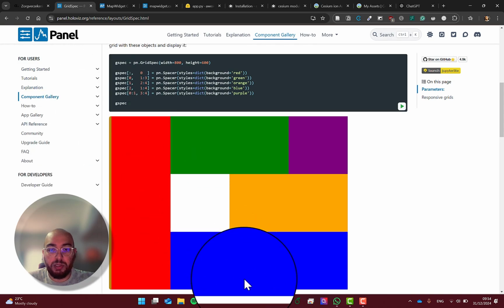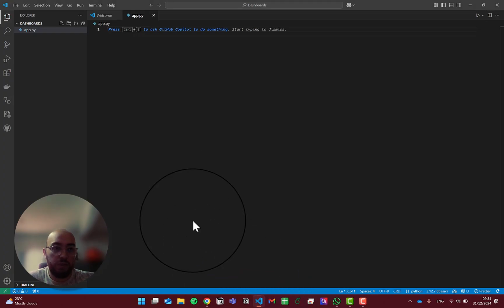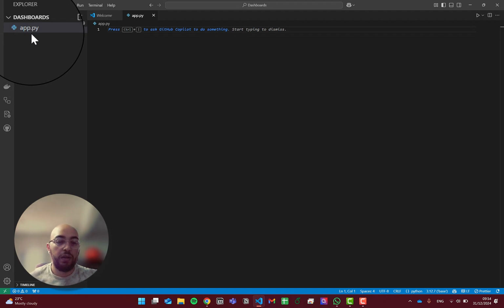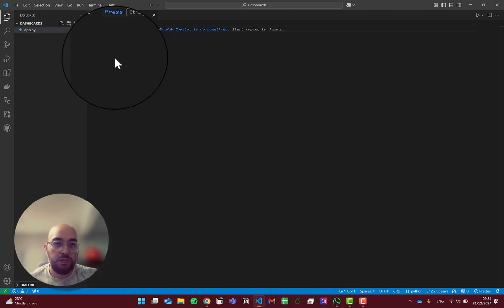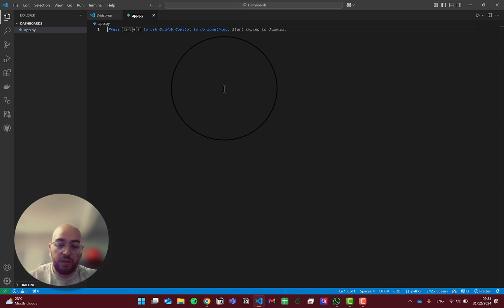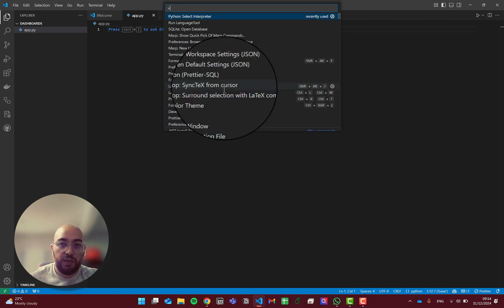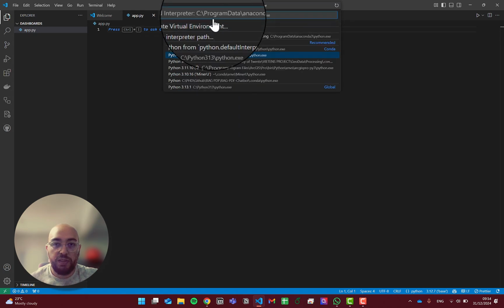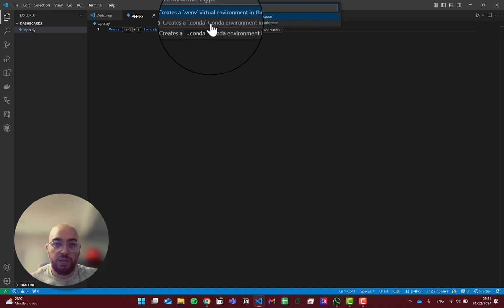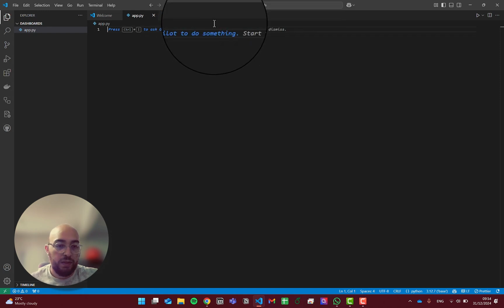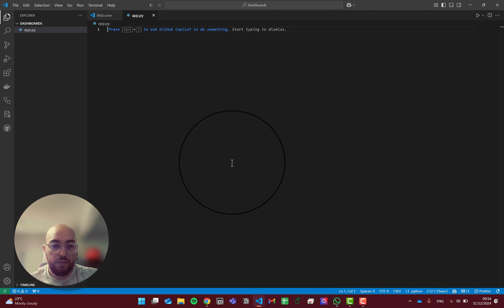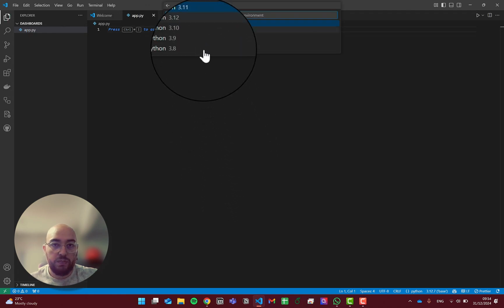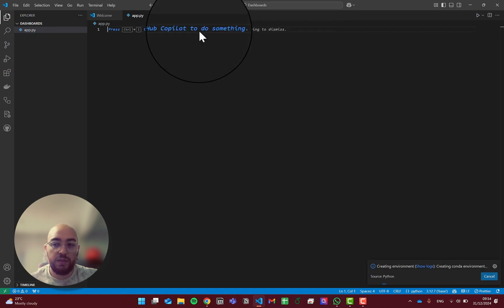So first I'm going to go to my VS Code. I already created a file that is the app.py. This is where I'm going to create my dashboard, and I'm going to start by creating a new environment. So I'm just going to create a virtual environment. It's going to be Conda, and let's see if it works. Yeah, so I'm going to select 3.12. I don't know why 3.11 is there.